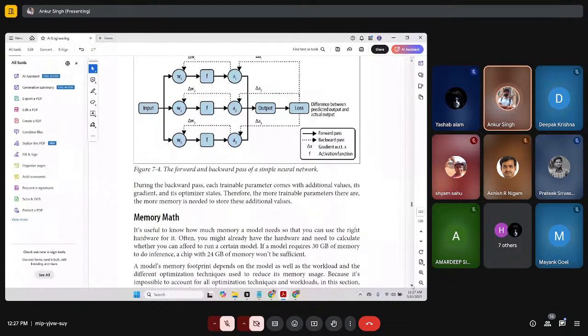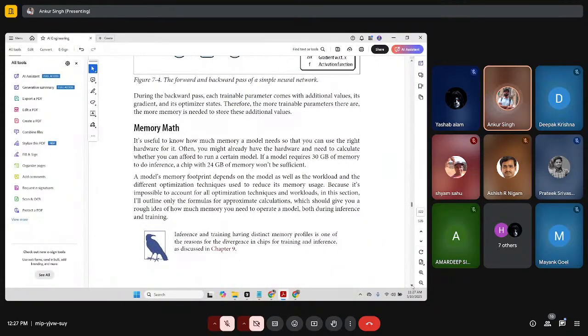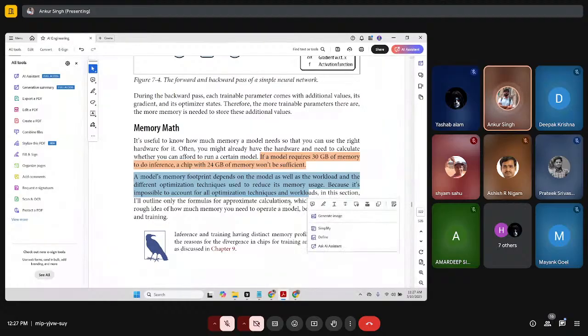I'm moving on to the memory math part, the one that sir was asking about. If a model requires 30 GB of memory to do inference, a chip with 24 GB of memory won't be sufficient. So how do we first compute how much memory is required? The model memory footprint depends upon the model as well as the workload and different optimization techniques. Because it's impossible to account for all different techniques and workloads, we are only going to look at the formula for the approximate calculation here.